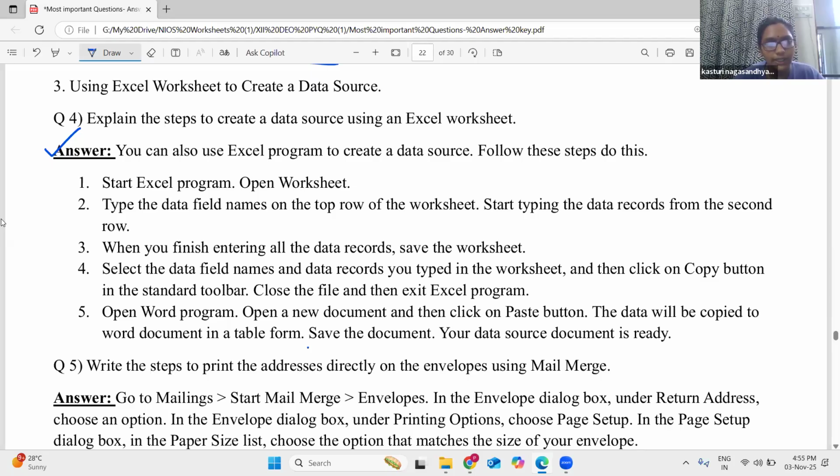Fourth, select the data field names and data records you typed in the worksheet and then click on copy button in the standard toolbar. Close the file and then exit Excel program. Fifth, open Word program, open a new document and then click on the paste button. The data will be copied to Word document in a table form. Save the document. Your data source document is ready.